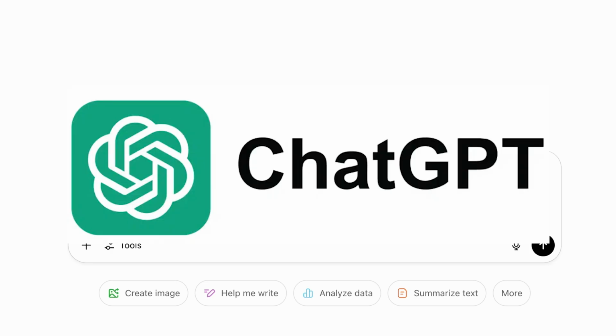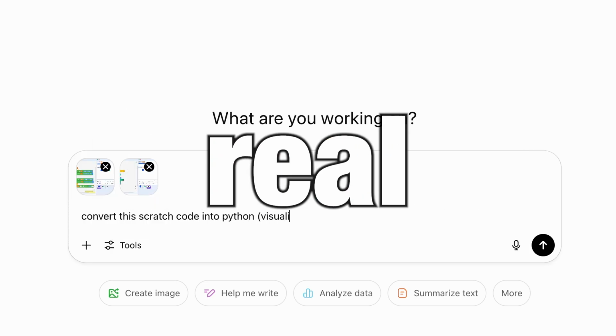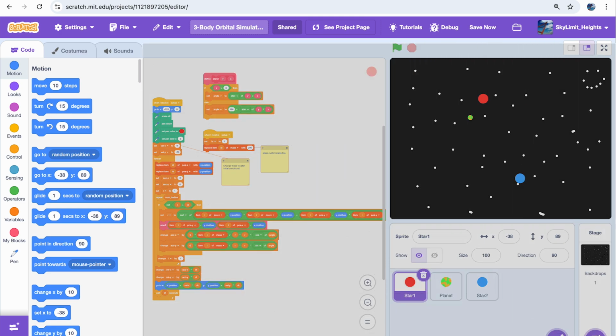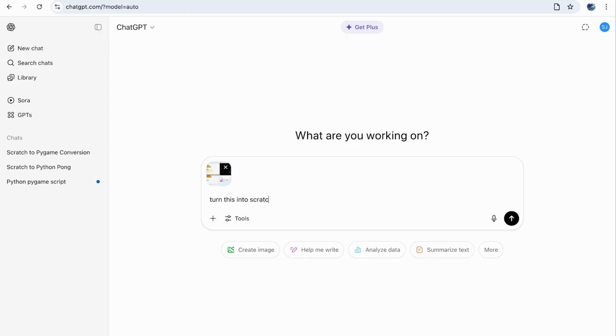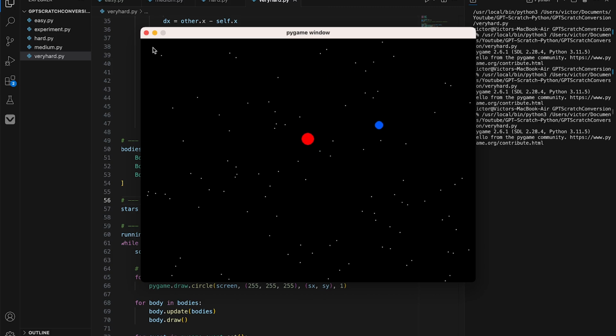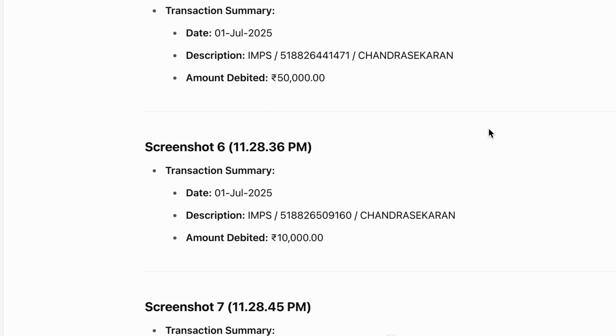Can ChatGPT turn Scratch projects into real Python code? In this video, I took screenshots of my old Scratch games, fed them into ChatGPT, and let it convert them into Python. And the results were kind of brilliant, but also very, very wonky.